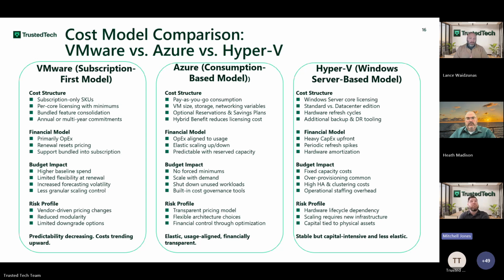Azure operates in a completely different model. Instead of bundling features you may not need, Azure is consumption-based.